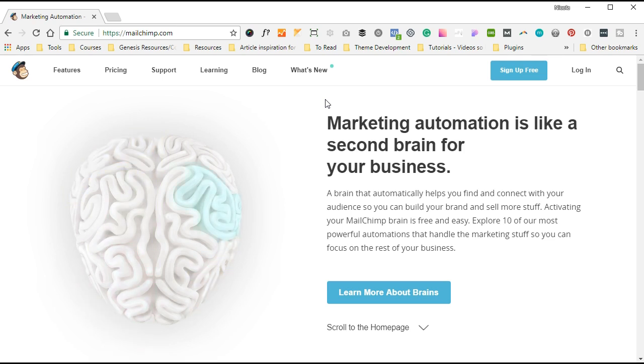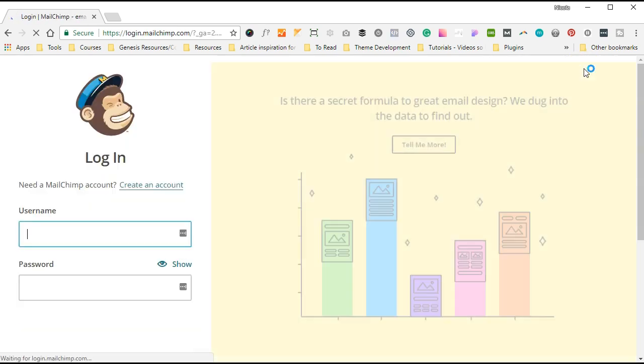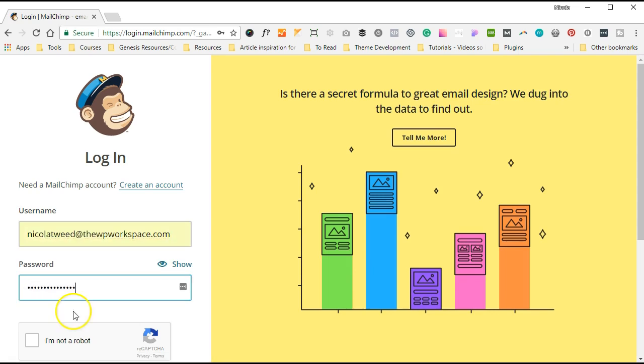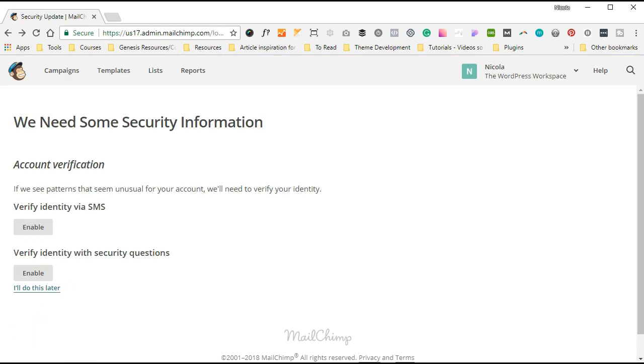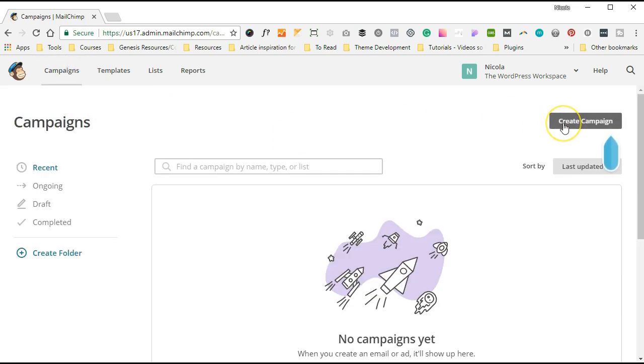In today's class, we're going to learn how to send out your very first MailChimp newsletter. So let's head on over to MailChimp and click on the login button and log into our account. Once we're logged in, we're going to head on over to campaigns up here on the top left, and then we're going to click on Create Campaign, which is in the top right.